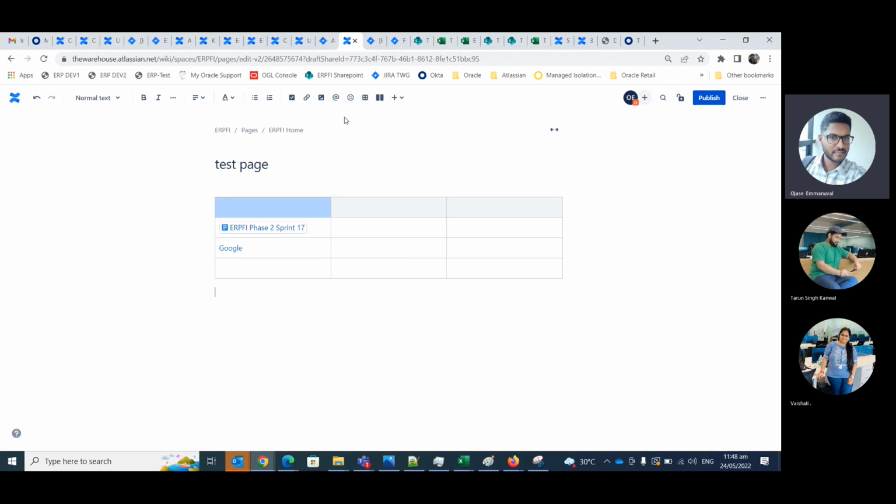And the other options that you can use here are the emojis, and at the rate. You want to mention some other user, and if you want to get some feedback on something, you can mention the user, and when I publish this page, the user gets an email saying, okay, you have been mentioned in this page. So there is a concept of publishing the page.